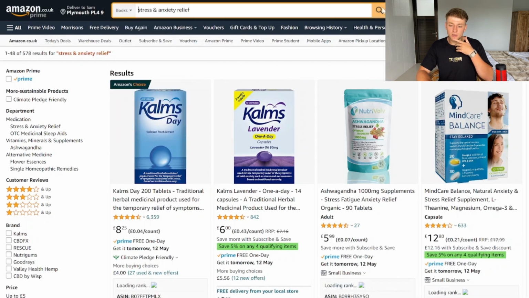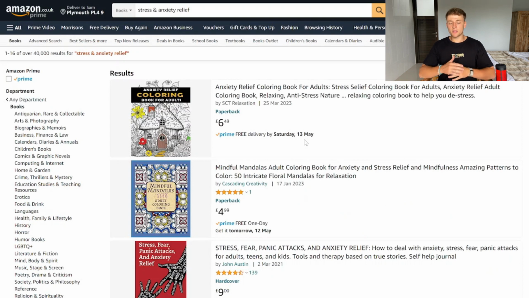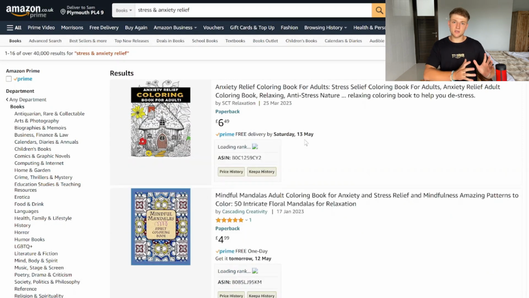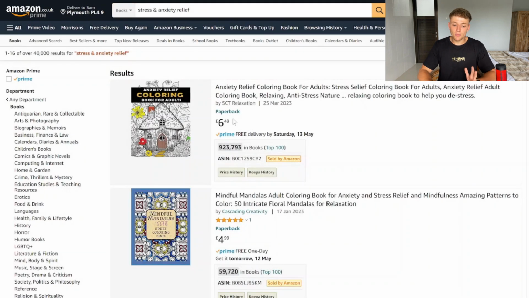And essentially what we're doing here is just testing these long tail keywords and seeing what comes off the back of it when we search these in, because when there's a load of competition, it's probably a sign that it's a little bit too competitive as a keyword to use. So stress and anxiety relief on its own as a long tail keyword is probably a little bit competitive at the moment because there's over 40,000 results.